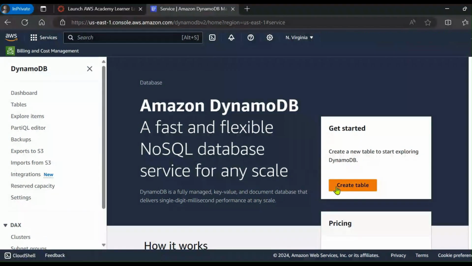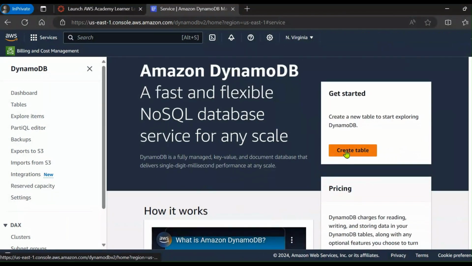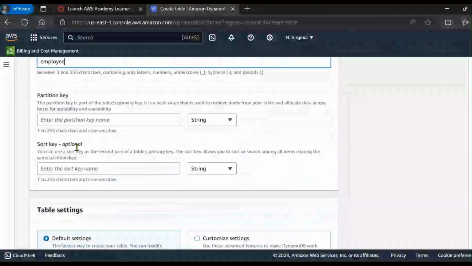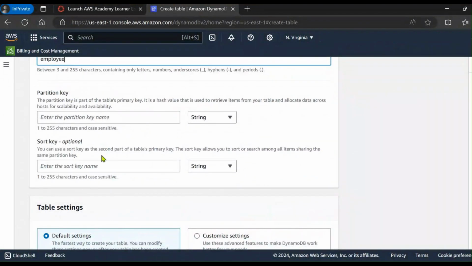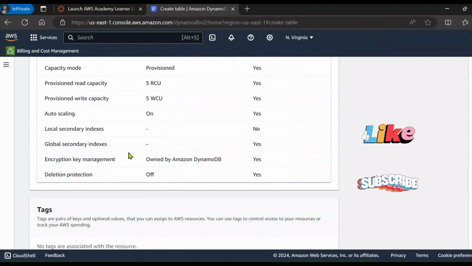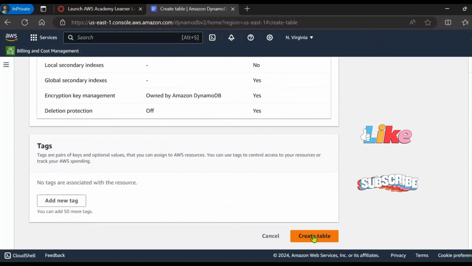Let's start by creating a table. So select create table. Give the table name. So let's create the employee table. I am giving the name employee. Here the partition key and sort key are very important as they are part of the primary key. So let's give the partition key as enumber and sort key as ename. Both are of string type, and the rest I am keeping the default settings. And create table.